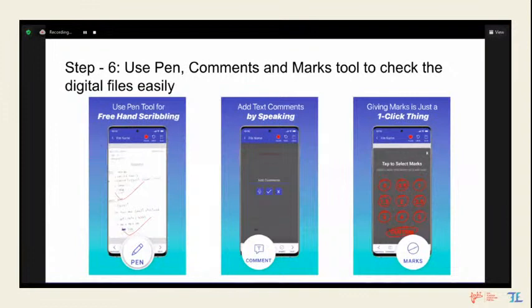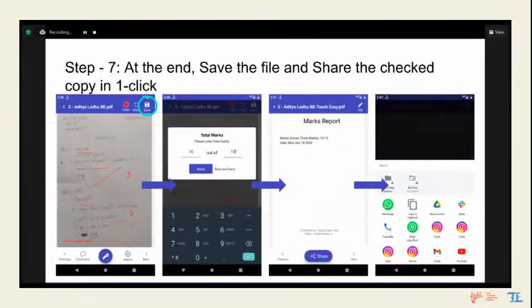The magical feature again that I want to bring in focus is that as a teacher, if you are giving marks, leave all the manual work to Teach Easy. Teach Easy will auto calculate the marks for you. And when you save, we will show the total marks. On clicking done, we will create a marks report for you at the end of the file. This is the PDF file that you can share back with your students in a single click.